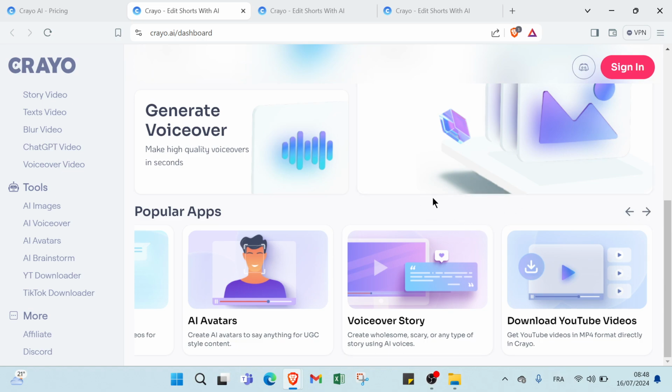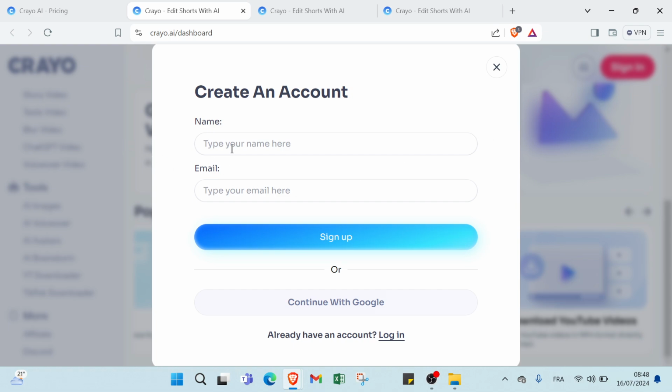So if you want to sign up and start making videos, all you have to do is click over here, sign in. You write your name, then your email, and you sign up. You can also continue with Google.